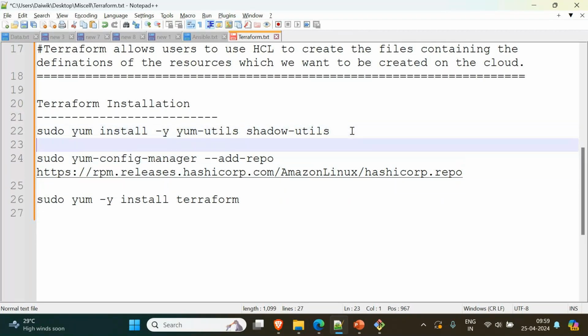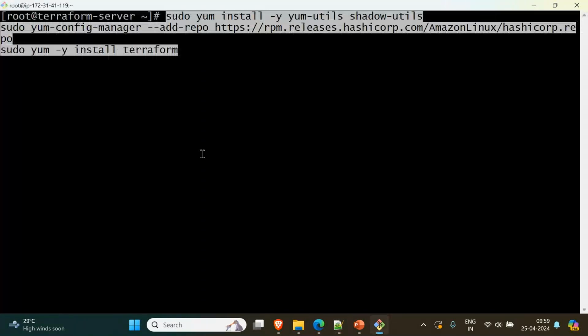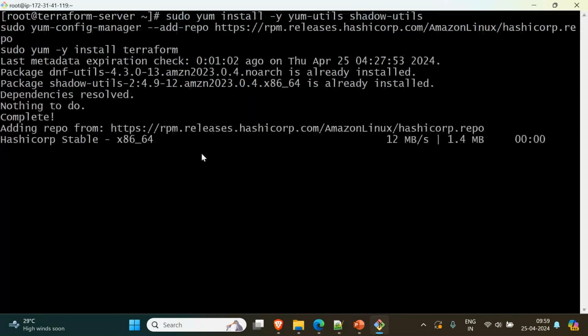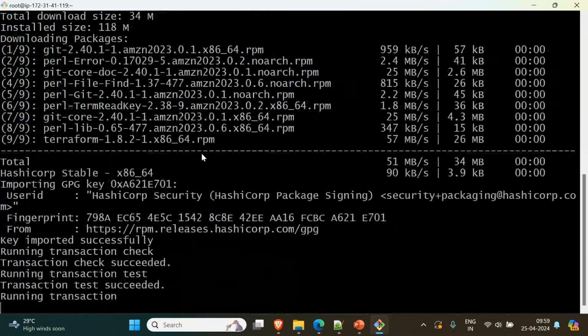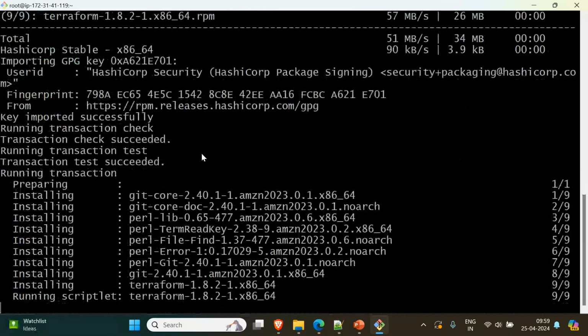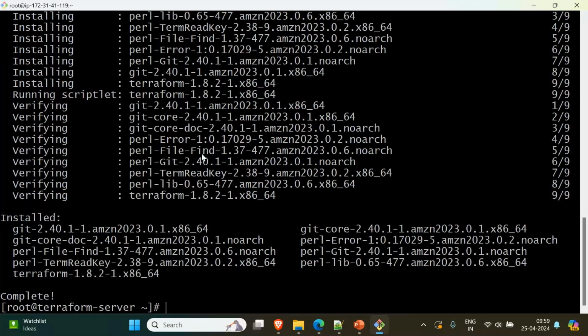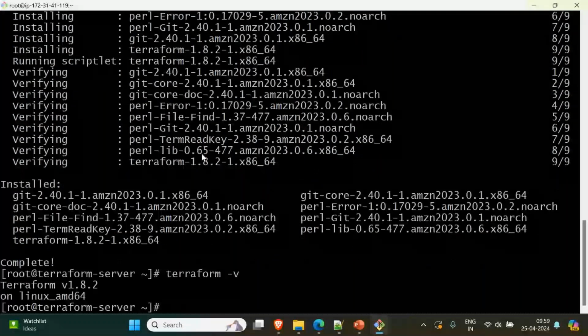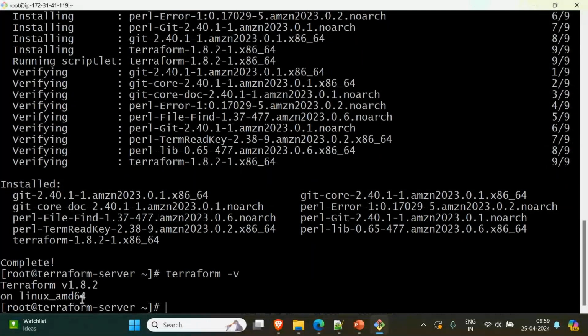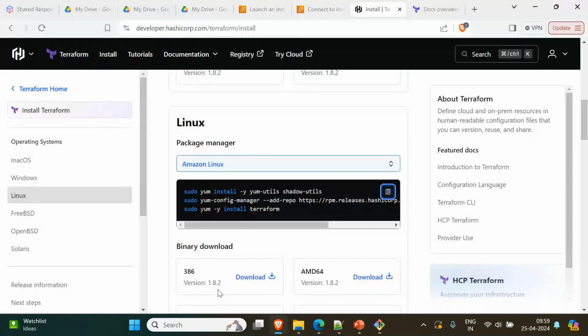These three commands you have to install. Now press enter. Now check the version. Terraform -v. Now Terraform 1.8.2. So if you check over here, this is the latest version. 1.8.2 is the latest version showing here. The same version has been downloaded now.